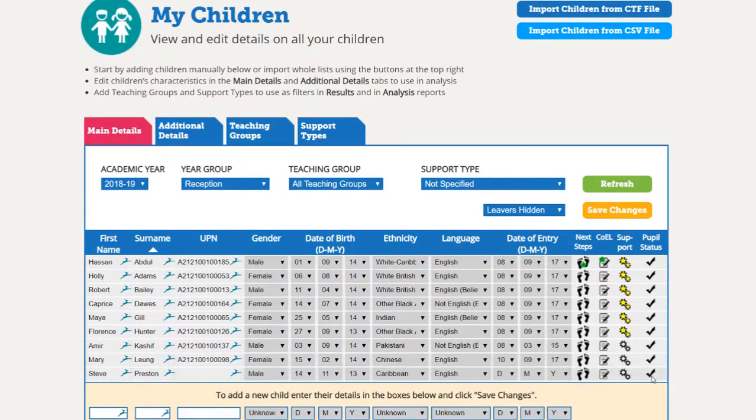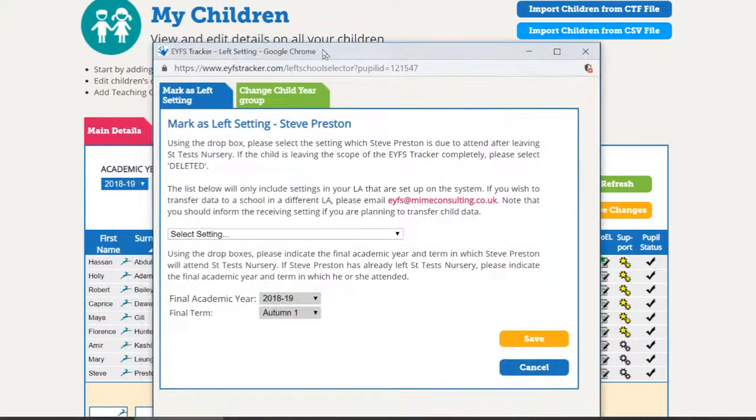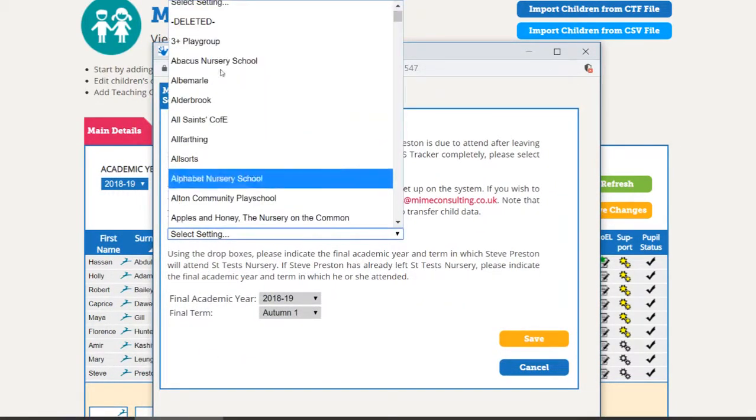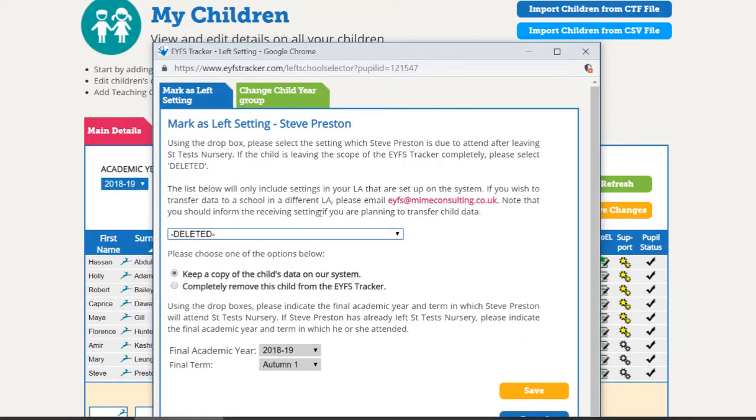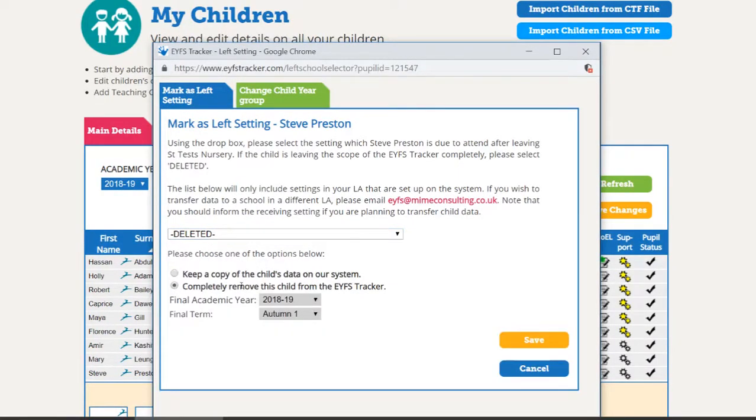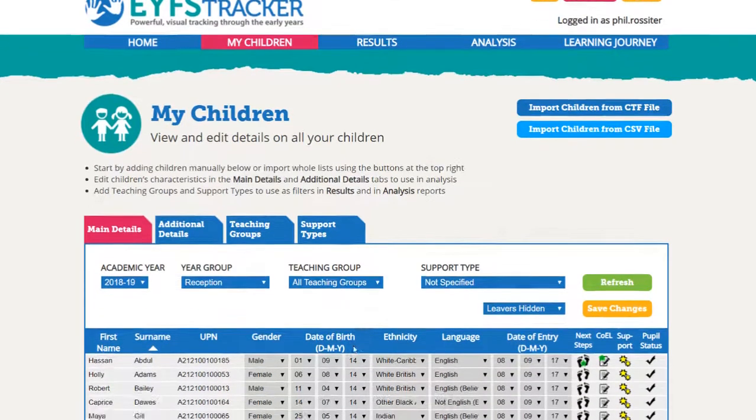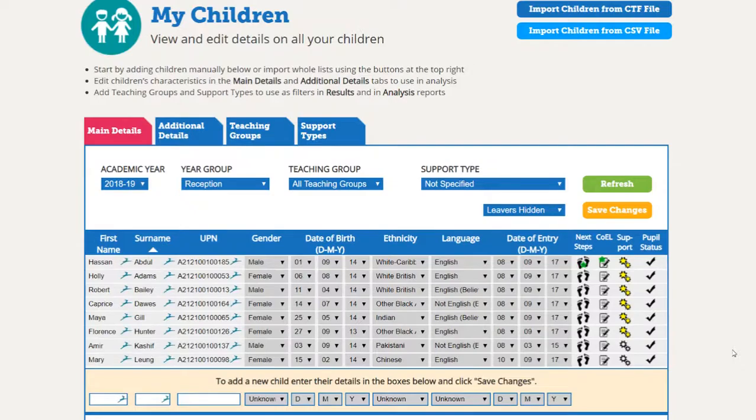I mentioned before we can do two types of deleting. So the other option we could have is to delete them permanently from the system, which I'll show you now. So if I click on that tick, again, select deleted, and then completely remove this child from the EYFS Tracker, and click save. Now Steve's gone completely, so they are off the system entirely, which means you won't be able to go back and get a history of their data.